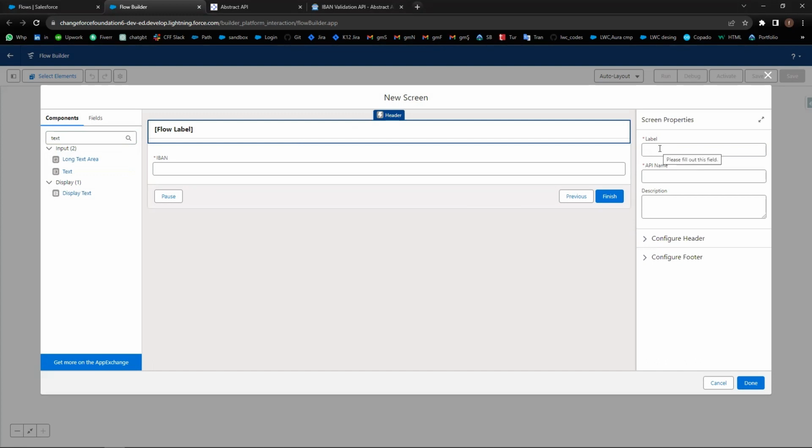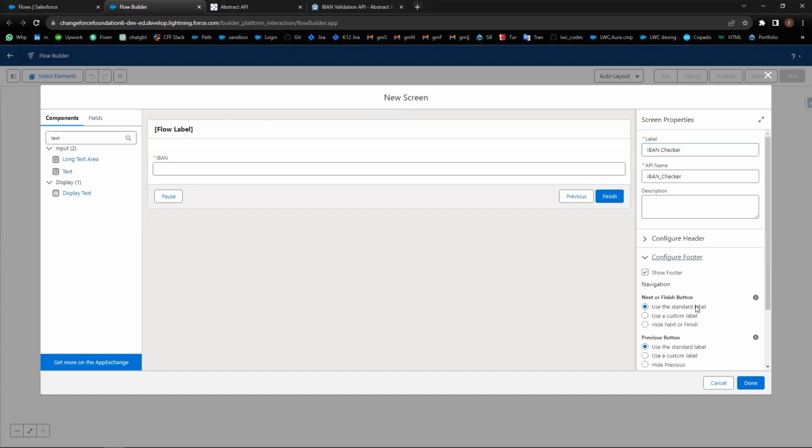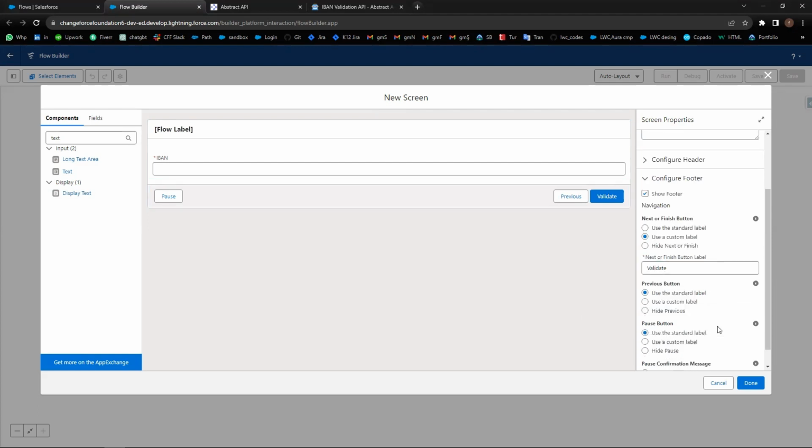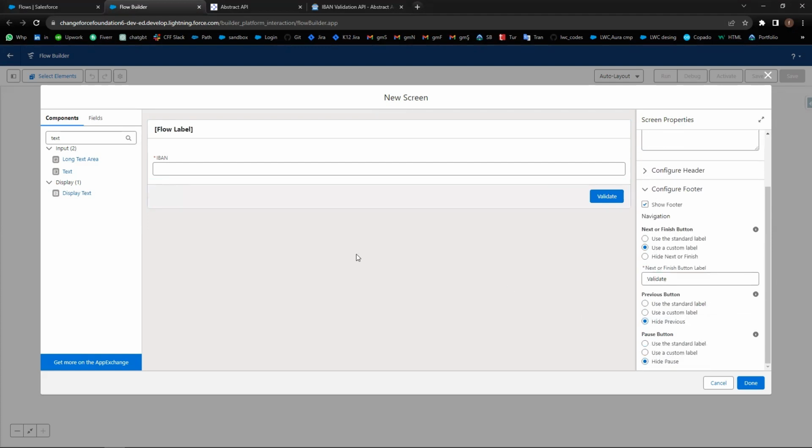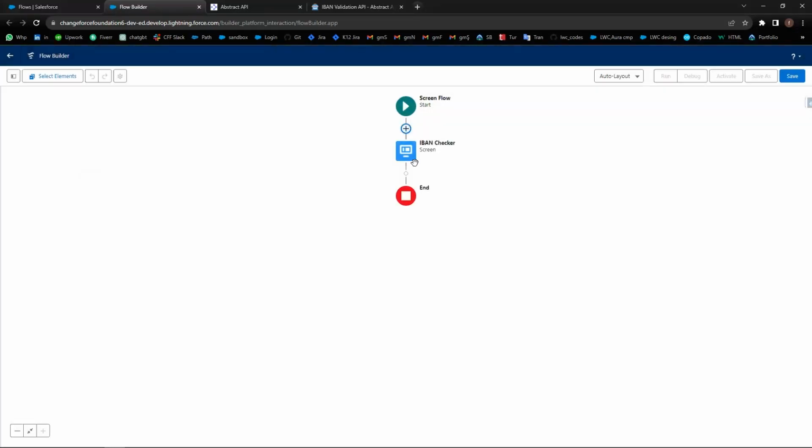And give the name for the screen. Let's write IBAN checker. And let's configure the footer. Use a custom one. Try to validate. As you see, we have the validate and the hide, previous, and pause. And our first screen element is ready. That's it done. So the user can enter the IBAN here.